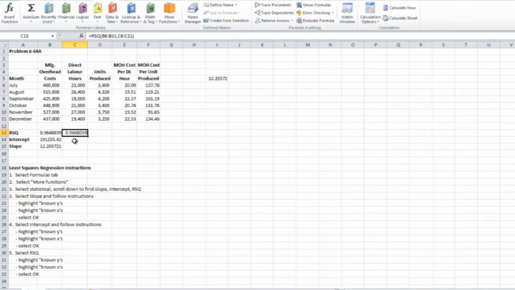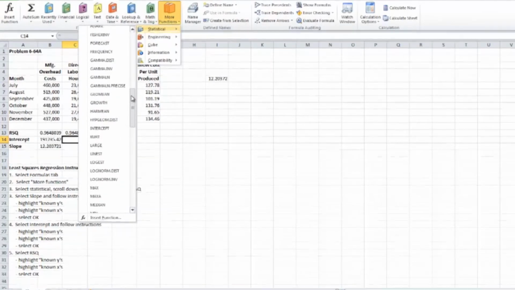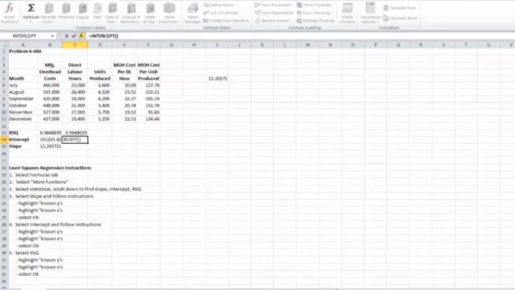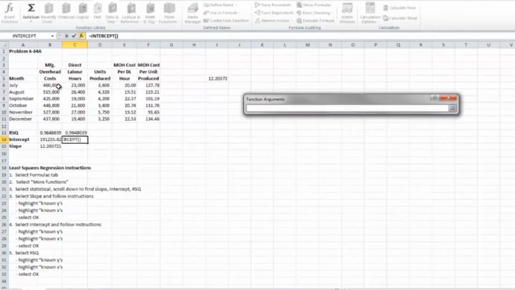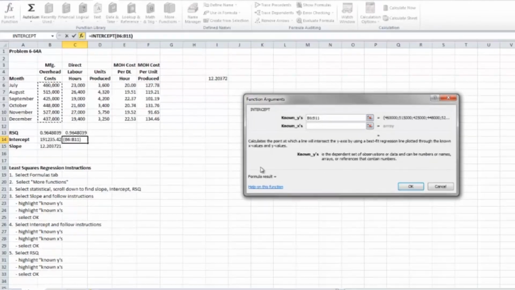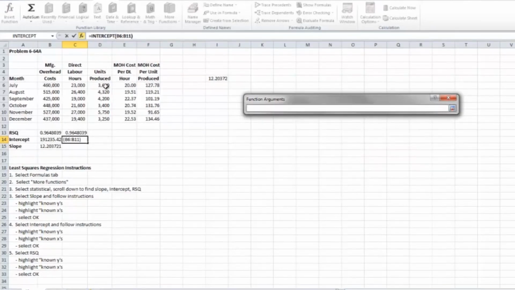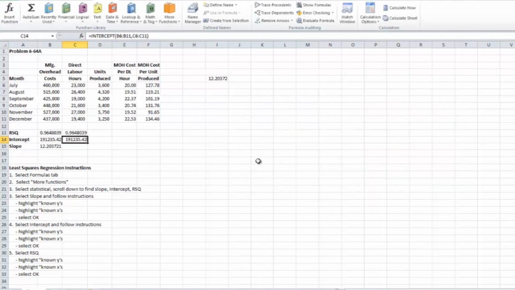And the final one we're going to look for is the intercept. So the intercept, again, more functions, statistical, scroll down till we see intercept, and it's going to prompt us for the y variables, which is of course your cost, and the x variables, which will be your direct labor hours. Hit OK, and you'll see it's calculated the intercept.